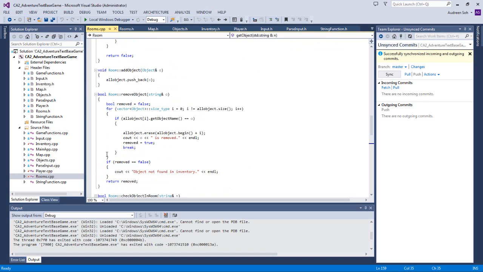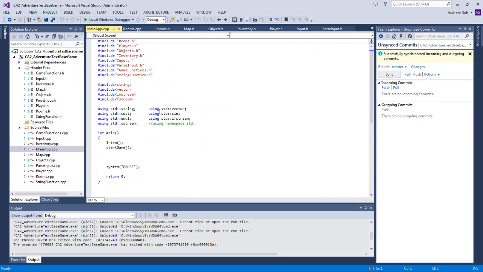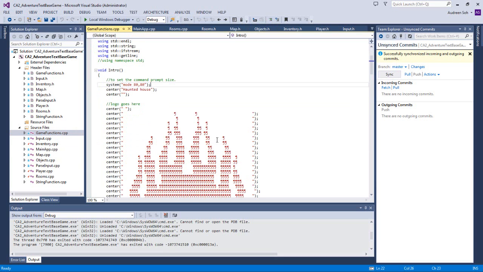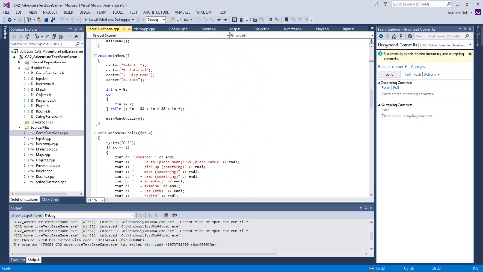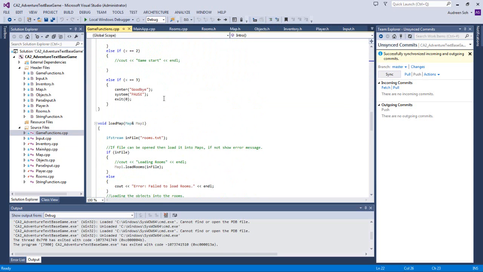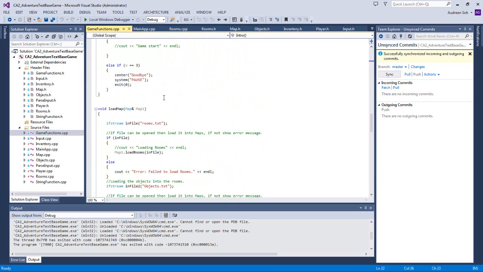Actually I think I should just go from the main app. Okay, so I talked about this just now, so I'm just going to skip through this and then we go to the game function. So this is the intro, which I had on my last CA, and now I'm reusing it.